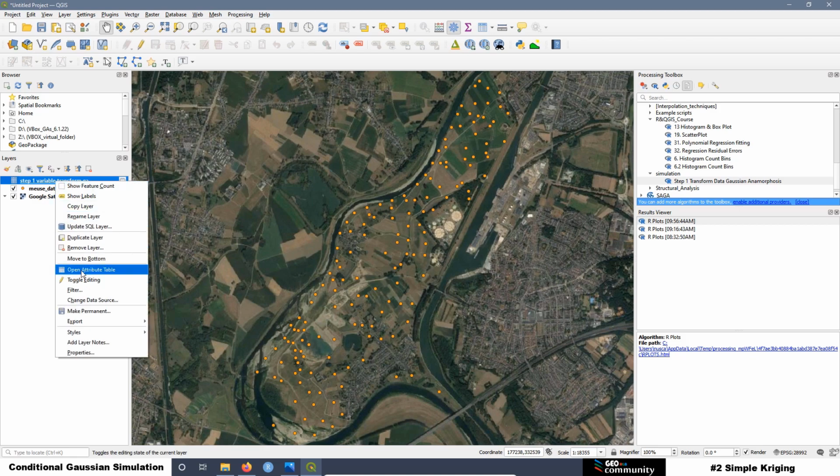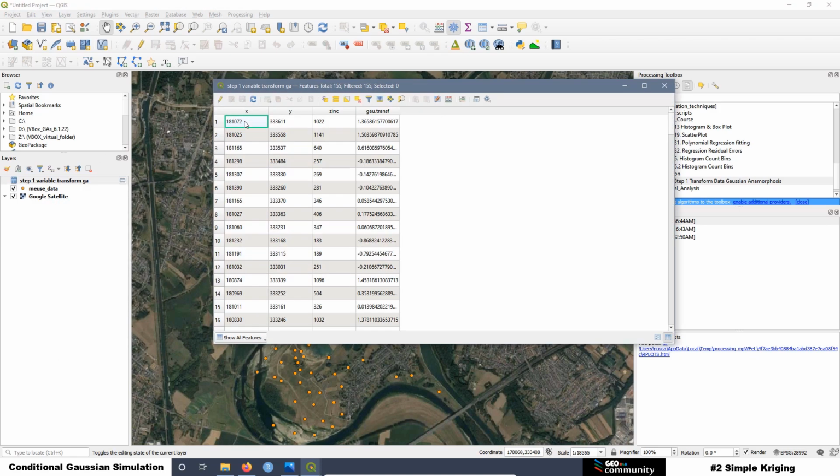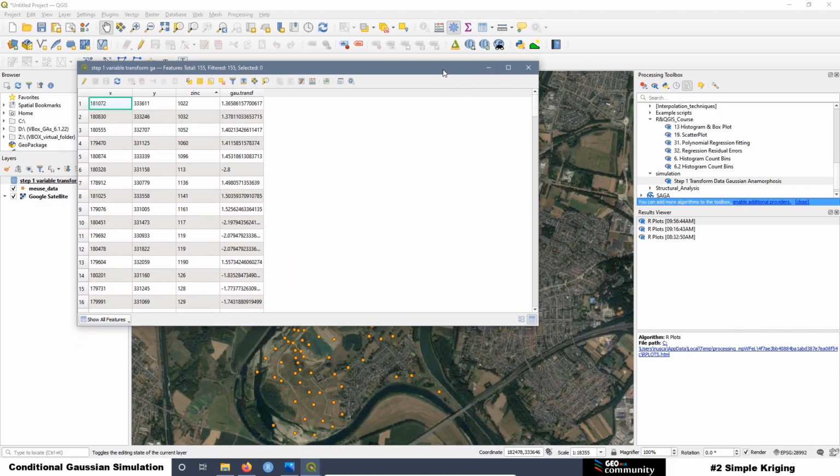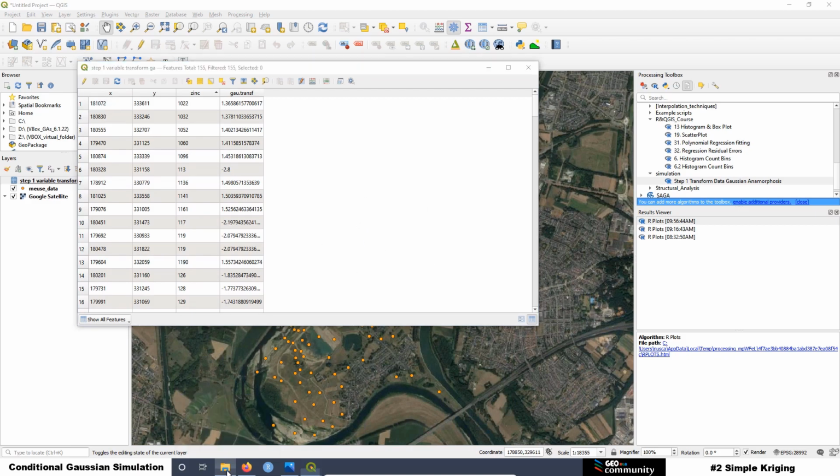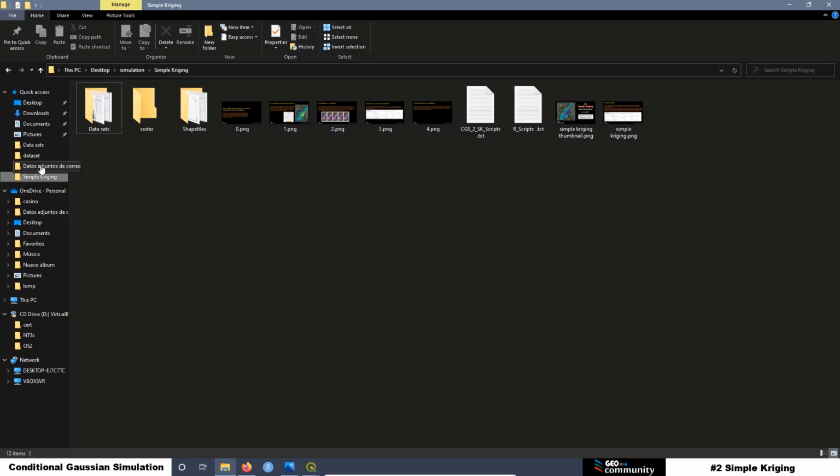We can open the attribute table, and we are going to see that for this data transformation, we have the X and Y coordinates, we have the original values for the zinc concentration, and we have the Gaussian anamorphosis transformation values. And also, if we had added the link to save the file, we would get this spreadsheet.